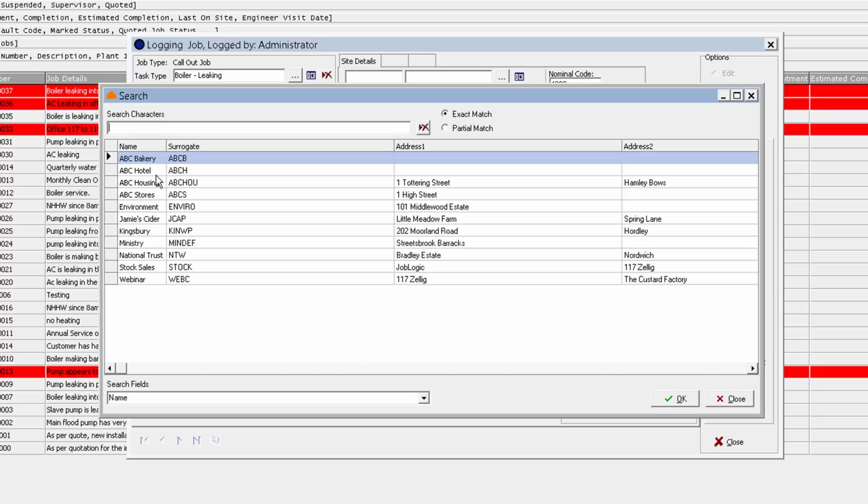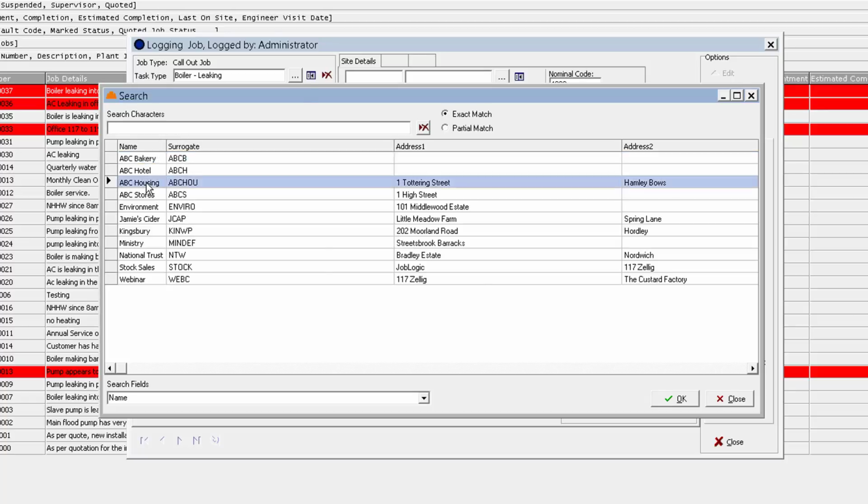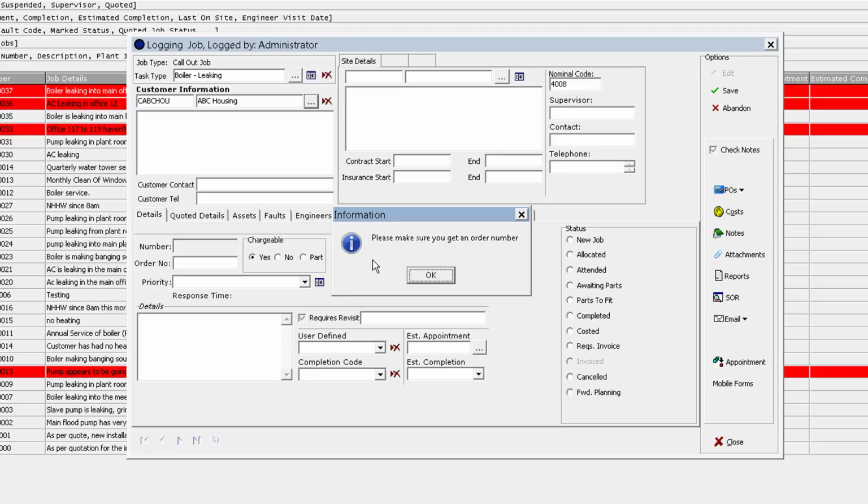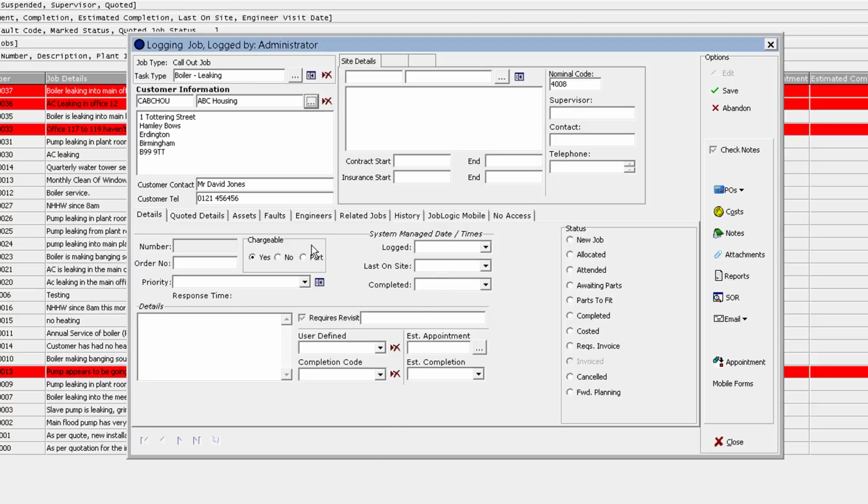So I'm just going to use ABC housing, which will be fine. I get an information pop-up saying please make sure you get an order number. This is set up in the customer's account in CoreLogic using the man with the red tie up here, or your CoreLogic menu, and this is purely internal. This is just for you guys in the office, and I just click OK to acknowledge that I've read that. It gives me the full details of my customer here.